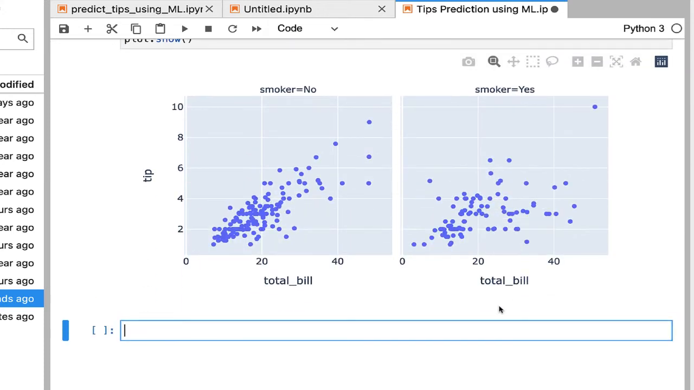Okay, so here you can see pretty much the same thing. There is still that relationship. However, we can still see that smokers tend to give a little more money than non-smokers according to this data set.